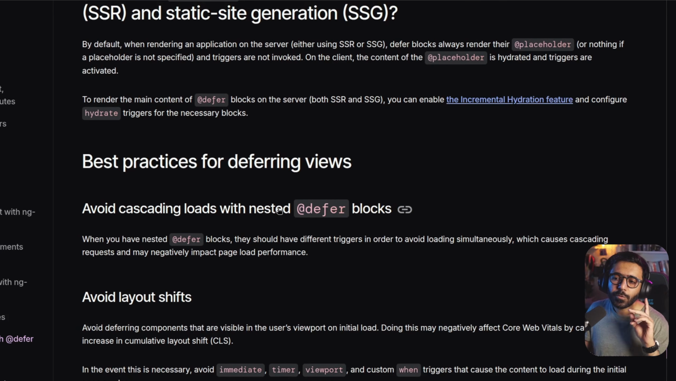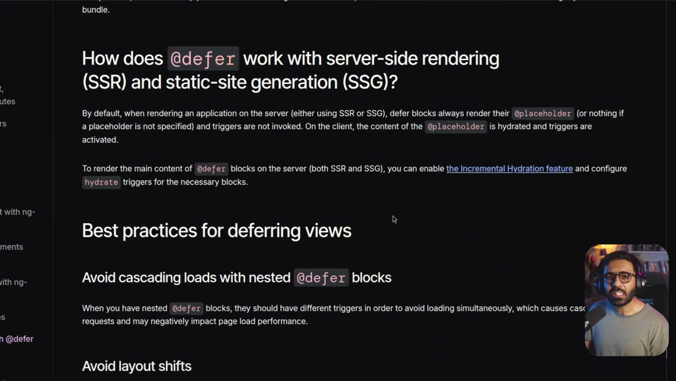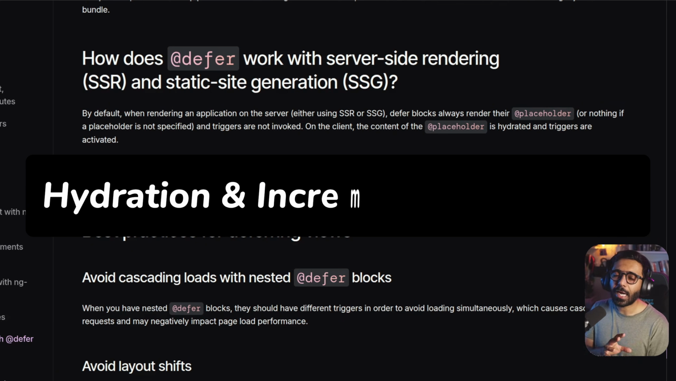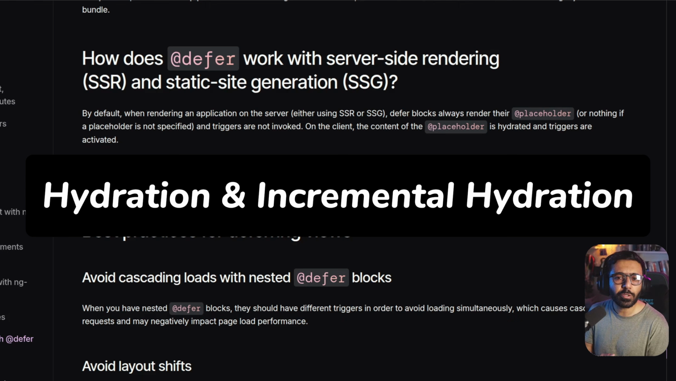Finally, I would recommend you to look into the documentation itself because that's the best place to understand what's happening and why it's happening. I often obviously go to the documentation to understand myself how these things work. And as a front-end developer, I would highly encourage to look at the best practices for deferring views, like avoiding the nested defer blocks, avoiding the layout shifts. Obviously, if you want really good core web vitals, you want to have any layout shifts avoided, of course. And speaking of best practices, instead of rendering the placeholder, what if we wanted to render the actual content on the server? That is where hydration or incremental hydration comes in, and we are going to talk about that in the next video.